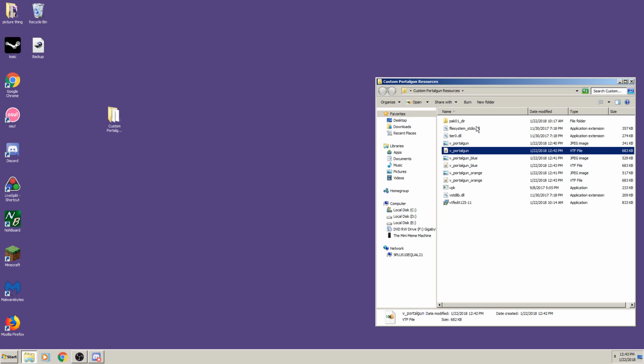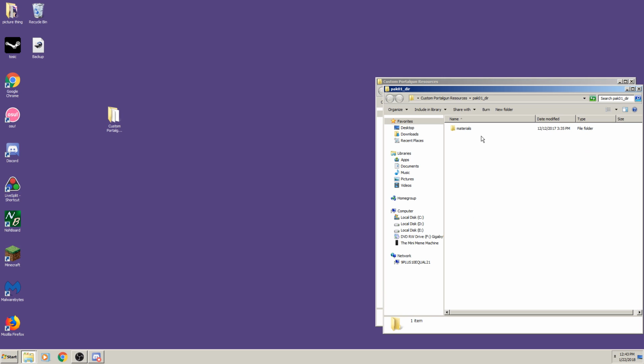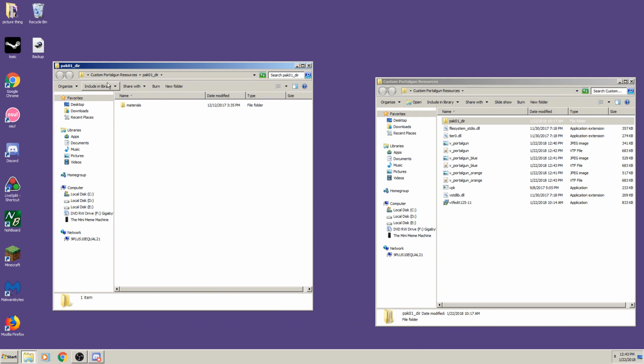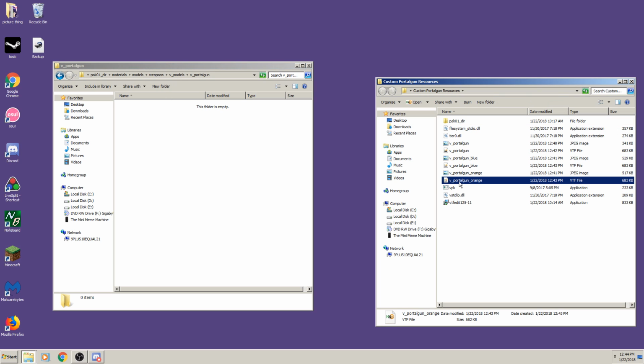Next thing we want to do is this pack01_dir folder. I'm just gonna open it in a new window. You can really do whatever. Once in there, we're gonna go down this directory: materials, models, weapons, v_models, v_portalgun. And once in here, we're gonna move all our VTF files into here.